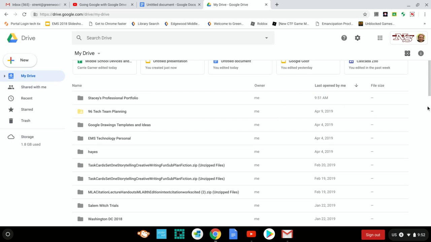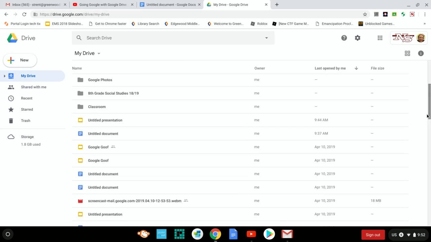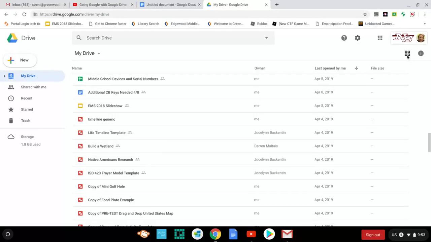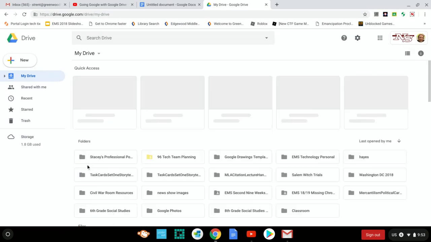So again, I'm just scrolling down and I'm seeing these mini documents, and I really need to consolidate a lot of them and put them into folders, which I'll be working on in the future. So again, you can take it from list to grid and back. It's just really a preference. So I'm going to take mine back.